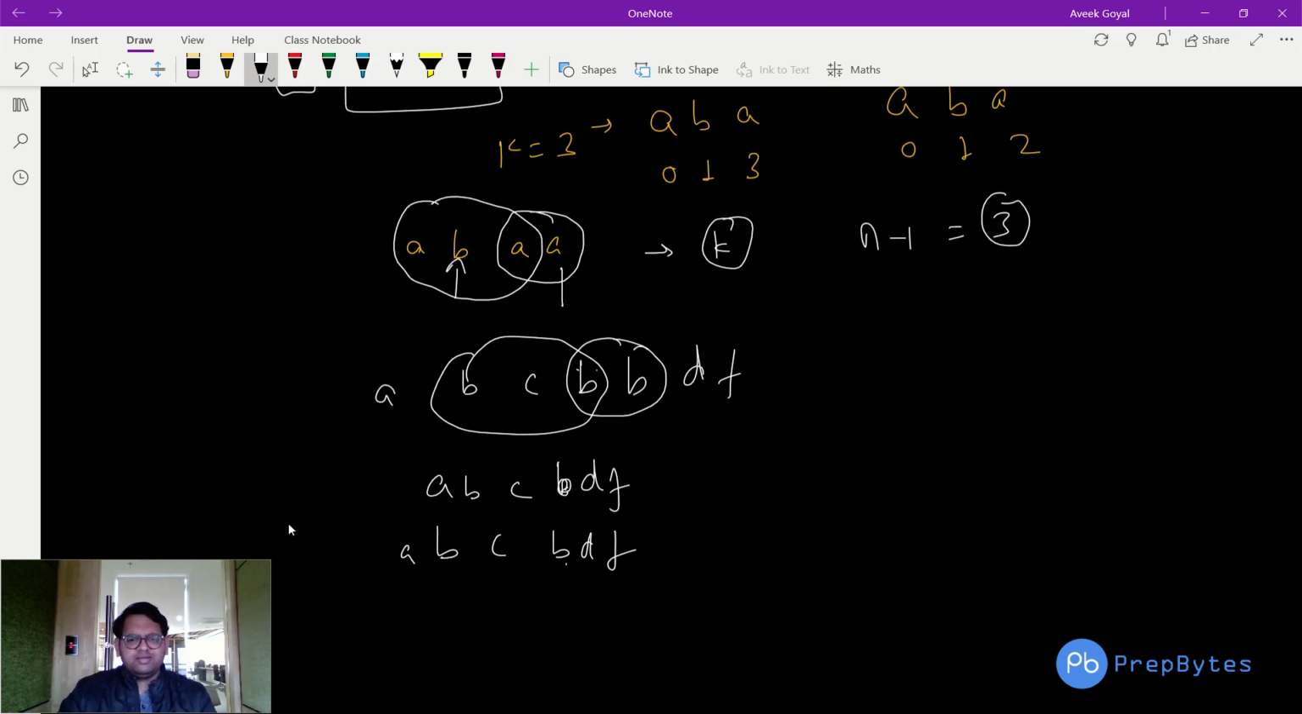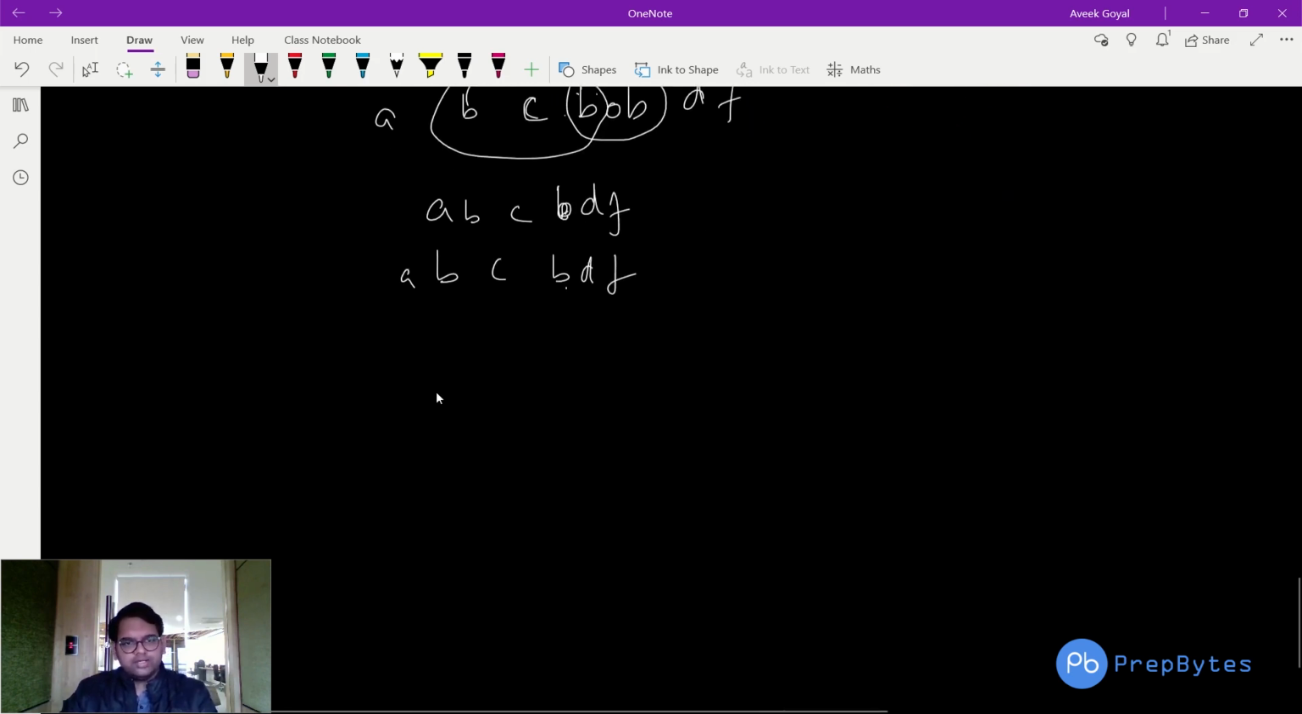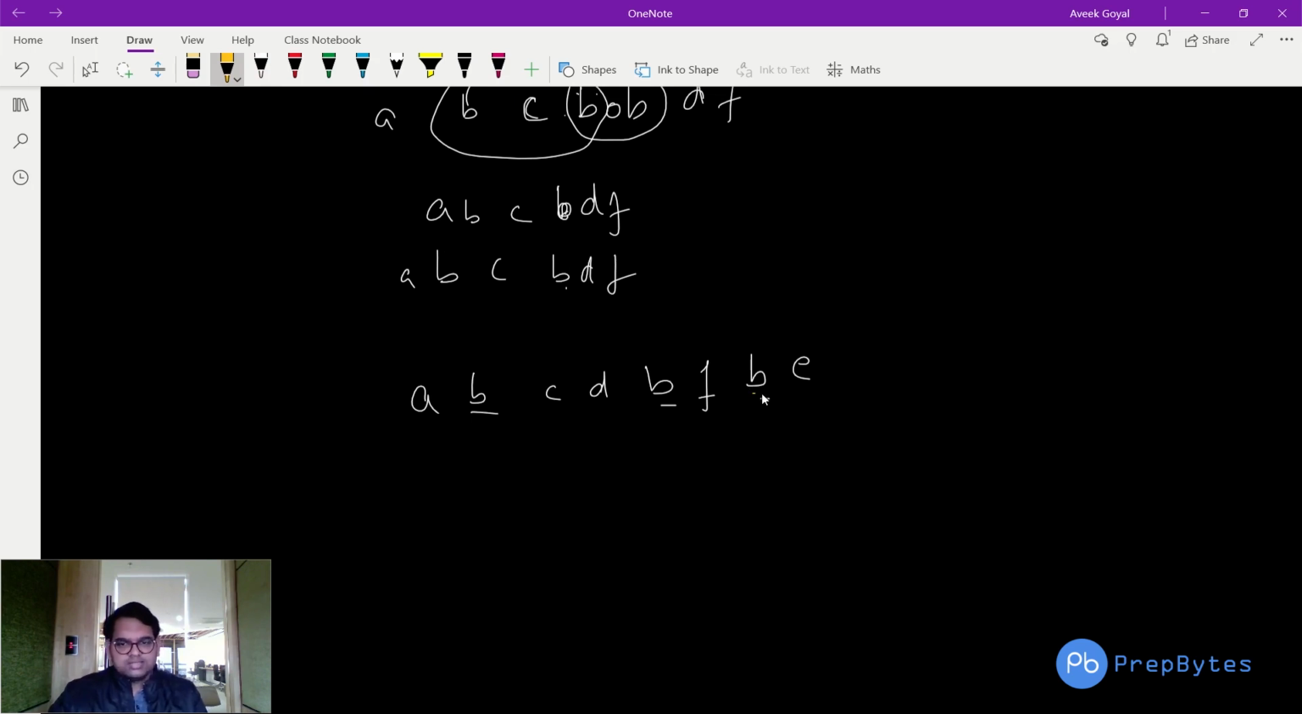Now there can be a different case here. So here there was one repeat element and here there was 0 repeating element. Correct? What if it is a b c d b and now we have f and then we have b and then we have e. Now what will happen? Now we do have repeating elements. A single element is repeating thrice. Now we are just focusing on a single element case. Single element is repeating thrice.